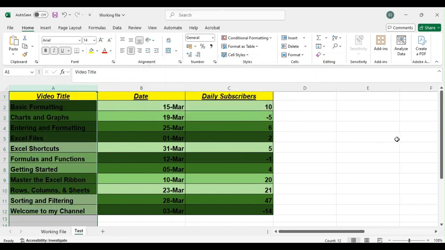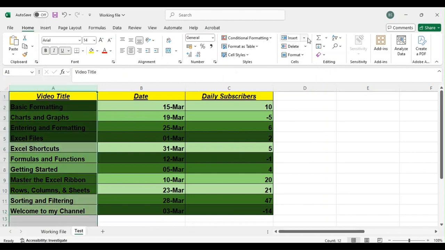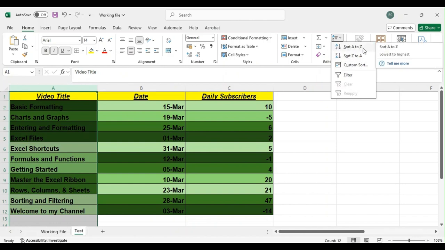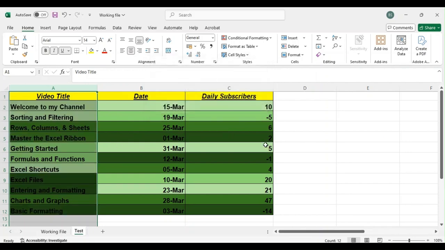So sort, and as you can see, it's sorted from the first letter of the alphabet according to the video titles to the last one. B for basic formatting, and then W for welcome to my channel. We can also do descending order, and that will be under the sort A to Z. We can sort Z to A. Same thing, it's going to pop up and ask you, and you just sort.